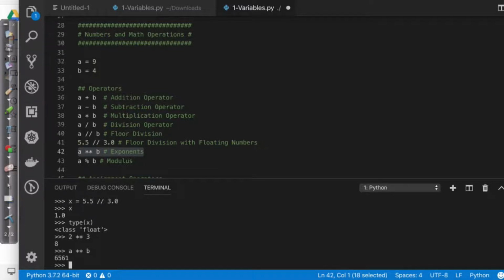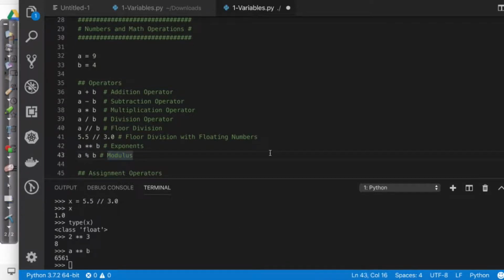Operators allow us to perform math functions. Now we have an interesting one here called modulus. So if I come over here and take a look at, say for instance, floor division again, let's do A floor division by B. But remember, if I did normal division, I got a value here. Well, what does modulus do?